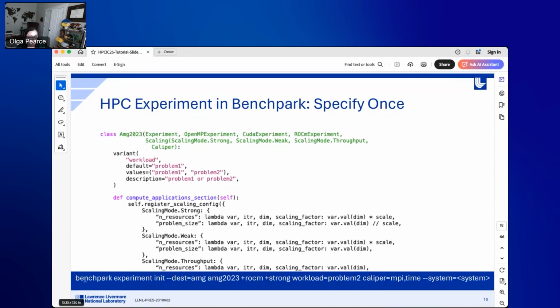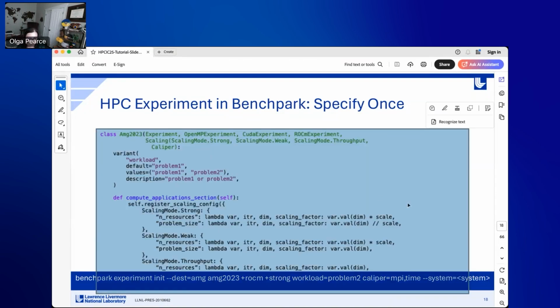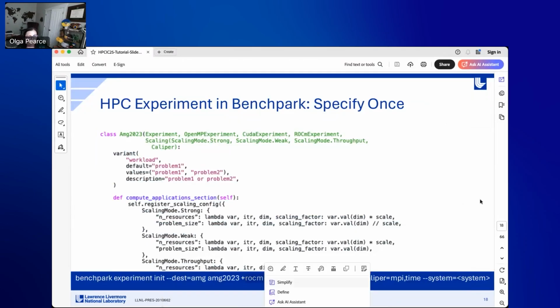All right, and so once this class is written, the way you would initialize your experiment is you would say benchmark experiment init. You would provide where to store it. You would say we want ROCm, the ROCm version. We want the strong scaling. We do want problem 2. And yes, we do want measurements. We care about MPI and time. And then you'll also say, okay, I'm initializing for some system like El Capitan, some system that has ROCm, so something with AMD GPUs.